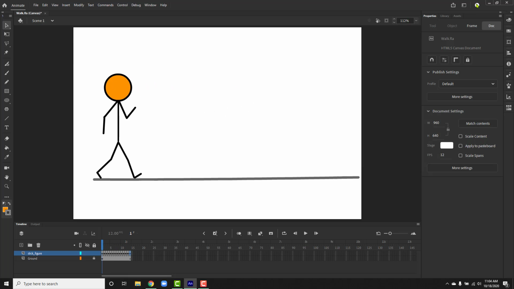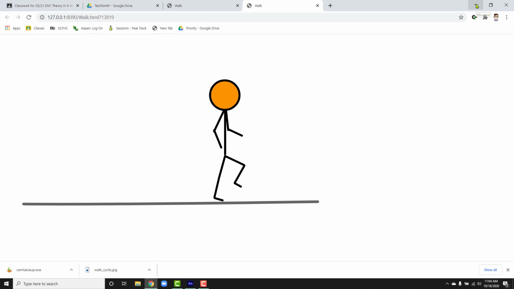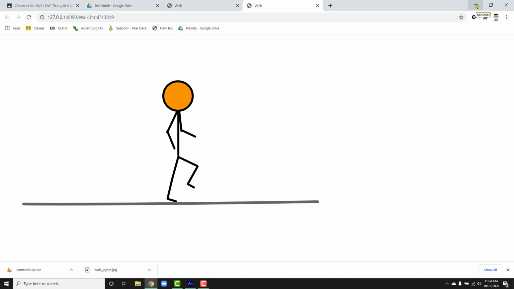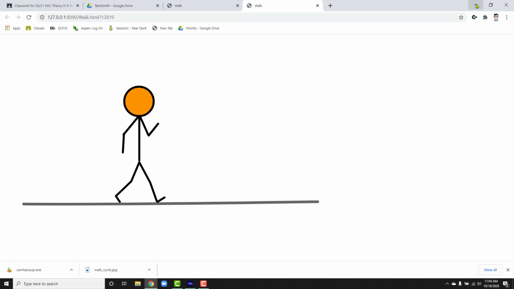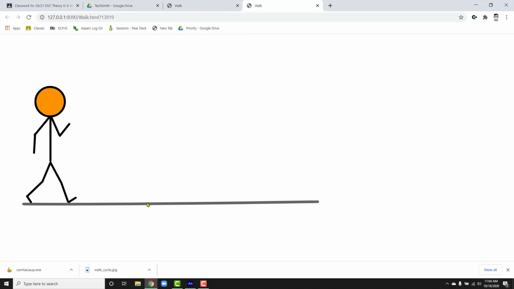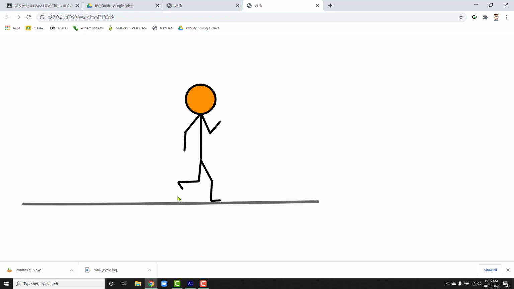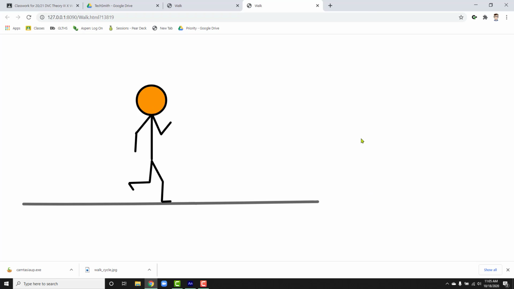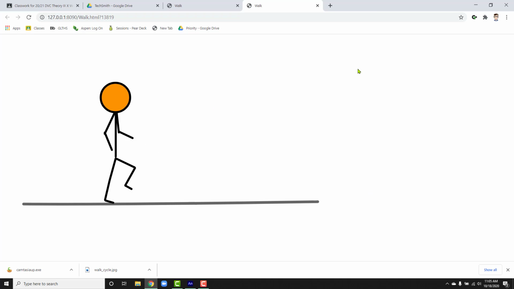And what I can do is test it by clicking this. I'm going to save actually real quick here because I don't think I've saved this yet. I'm going to click the test button and see what it looks like. There he goes. You can keep copy pasting the frames, the 4 frames, and just keep adding them on to make him walk all the way across the stage.